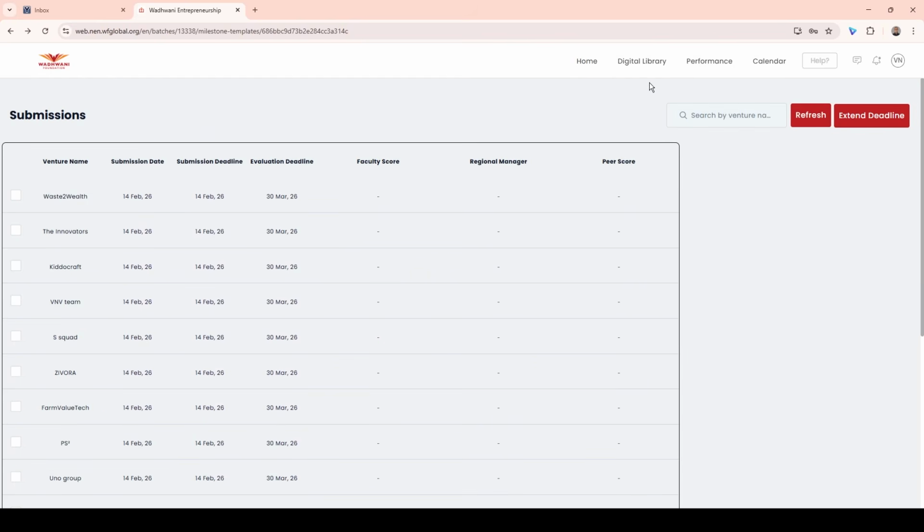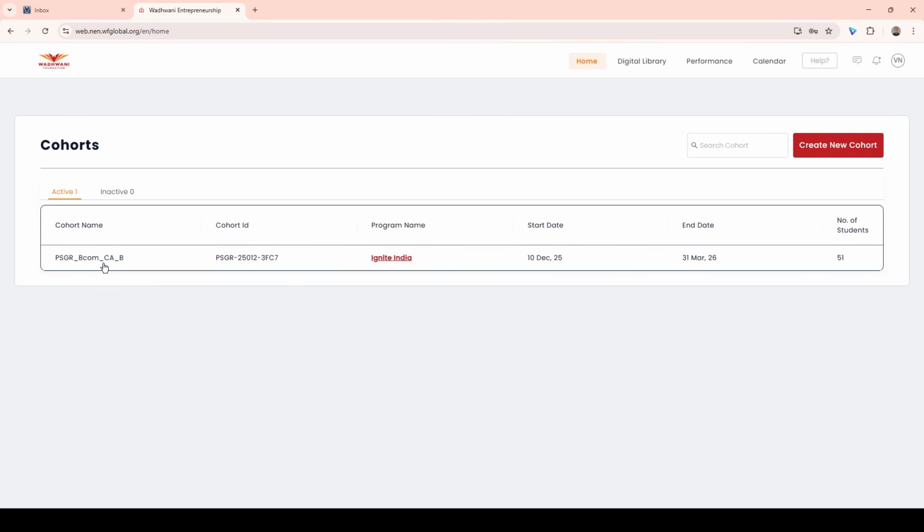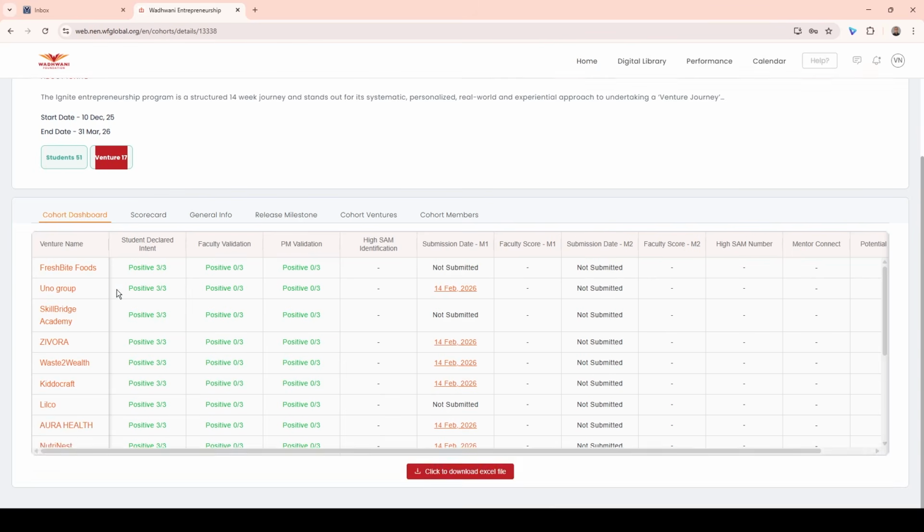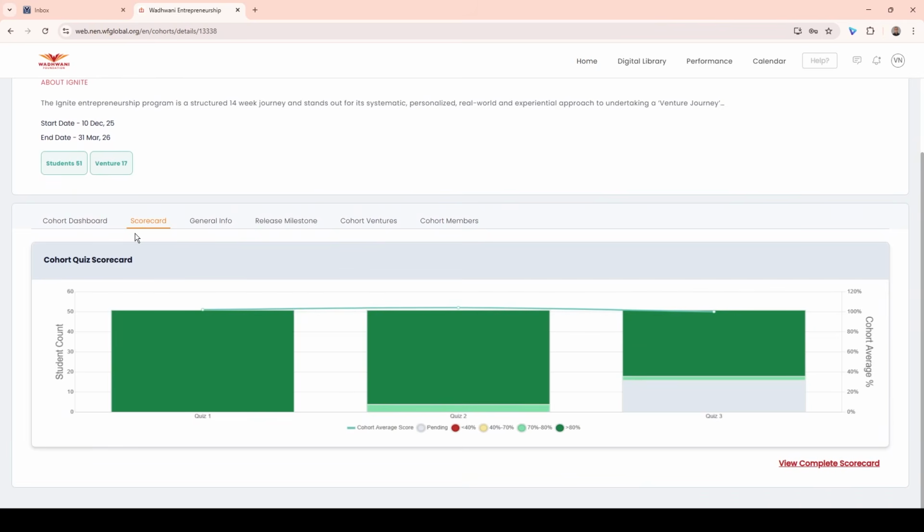Let's move on. Going back to the home page, here are some other information that you can look for. On the top, you also have information about how many students are part of your cohort and how many ventures they have created. The first tab gives you a summary about the ventures students have created. The second tab gives you a summary on the scorecard. That means in the quizzes that the students have taken, how much they have scored. You can click on view complete scorecard.